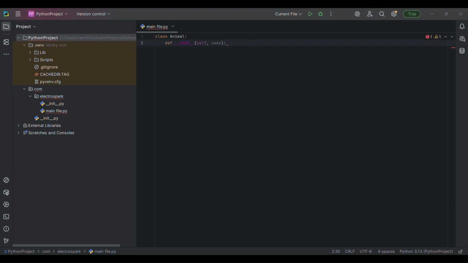Now let's put self.name equal to name. This line saves the name inside the object using self.name. Think of self as saying this specific animal. So if we make an animal named Leon, this line says, hey, this animal is Leon.